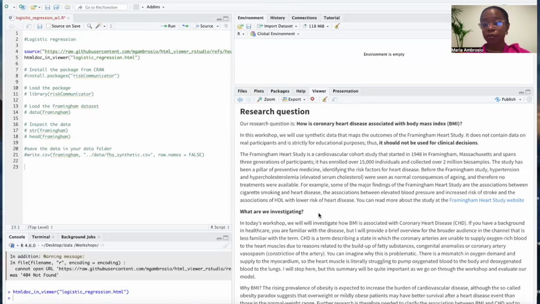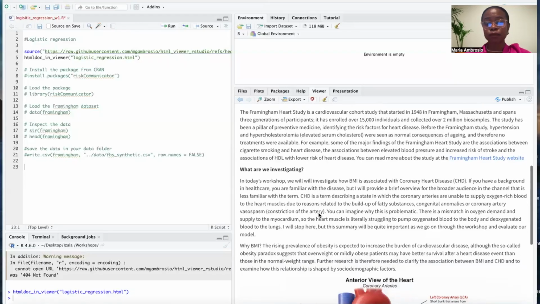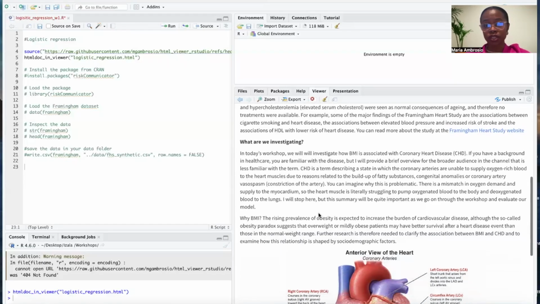Just to give you an idea, before the Framingham Heart Study, hypercholesterolemia, which is elevated serum cholesterol, was seen as a normal consequence of aging, and therefore there were no treatments available. But because of major findings of the Framingham Heart Study, we were able to establish important associations, like associations between cigarette smoking and heart disease, and between elevated blood pressure and increased risk of stroke. And of course, establishing these associations has enabled us to develop preventative measures and public health programs to help prevent these conditions and improve the overall health of populations.